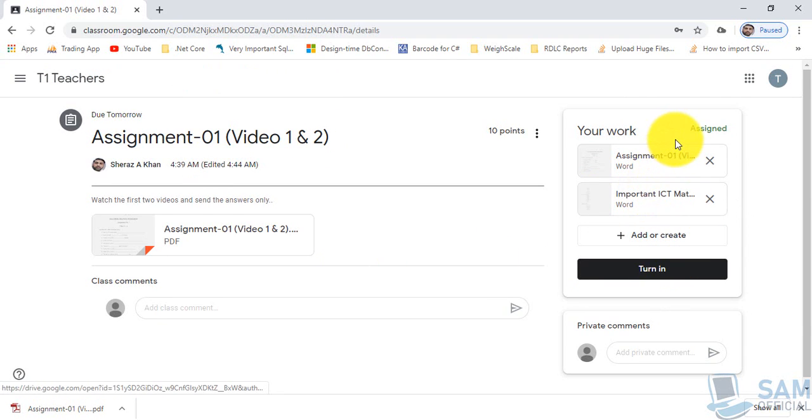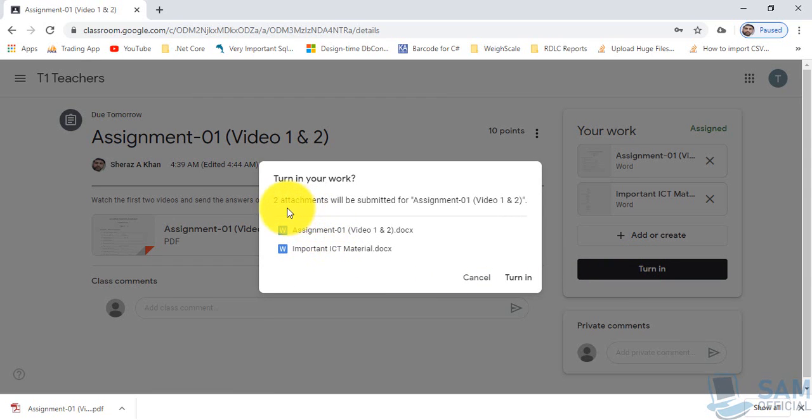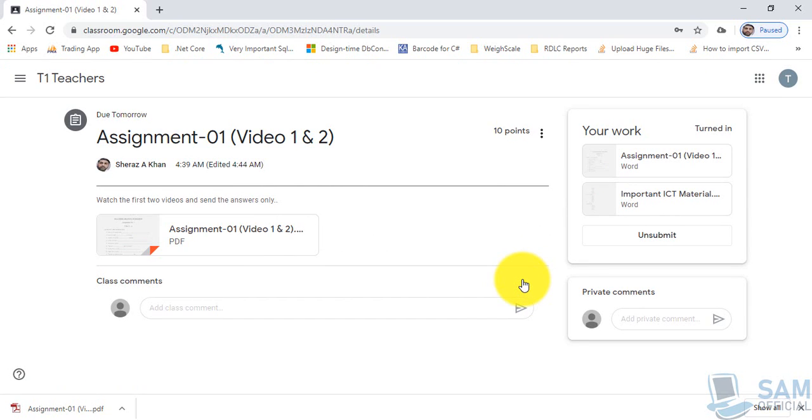Look, now this is the assignment that was assigned to us, and this is our reply to that assignment. And finally, do not forget to click this turn in button. Our assignment is uploaded, but it's not sent. Finally click this turn in button. Look, two attachments will be submitted for assignment 1, video 1, and turn in. And look, the final submission is done.